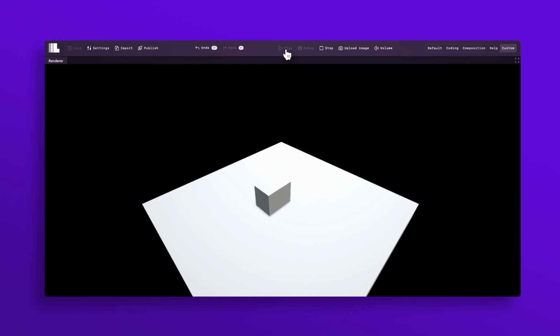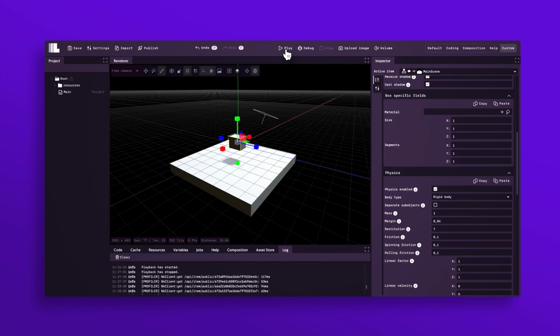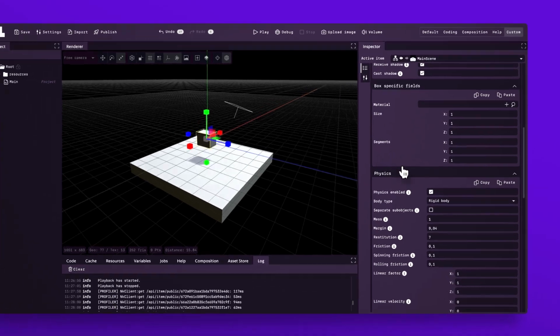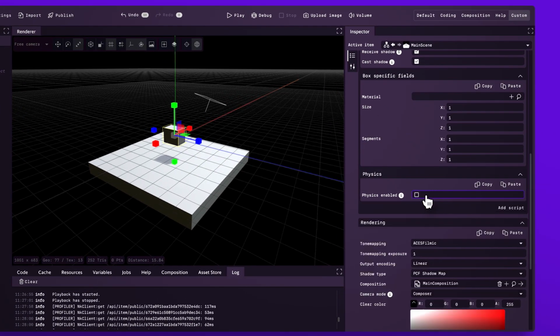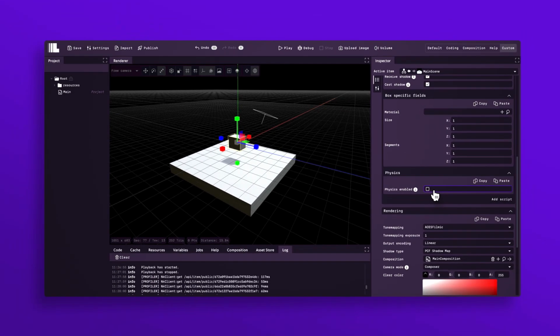Okay, cool. That works. Physics is on for the box by default. Uncheck the box if you don't want elements to be subject to gravity or collisions. Let's keep it off for now.